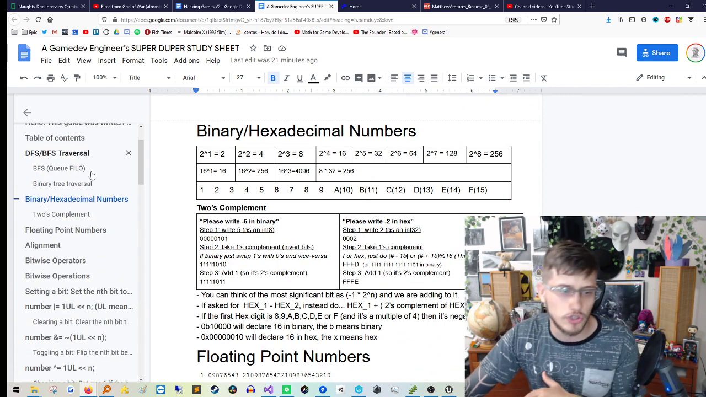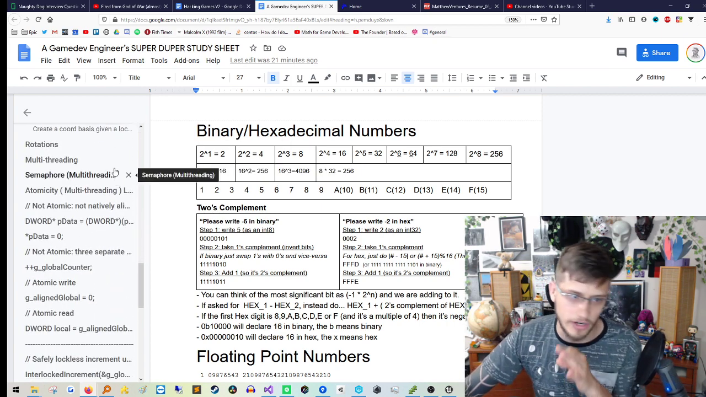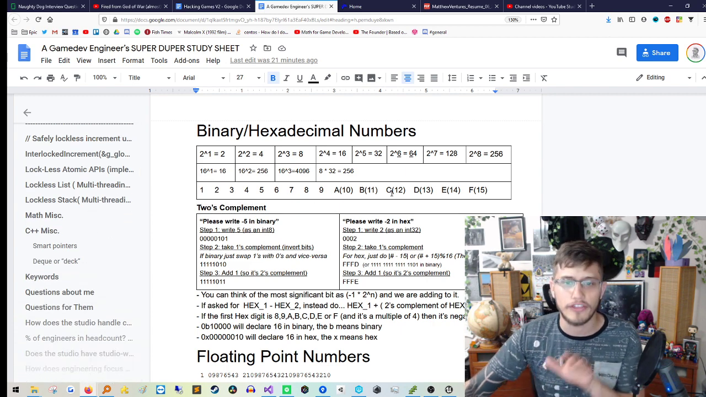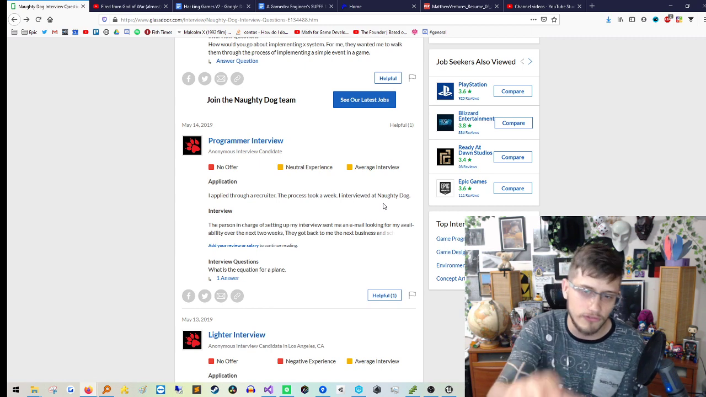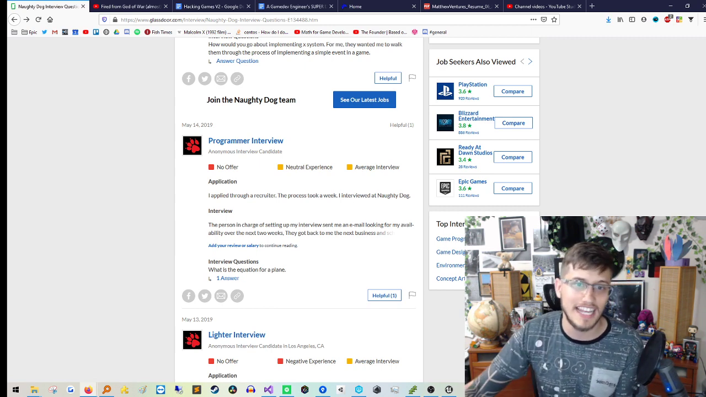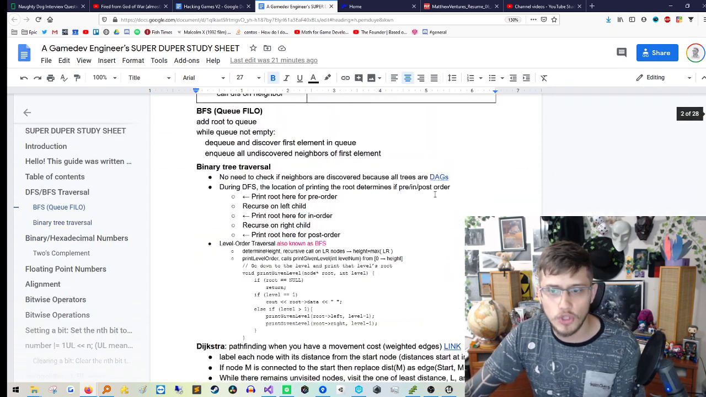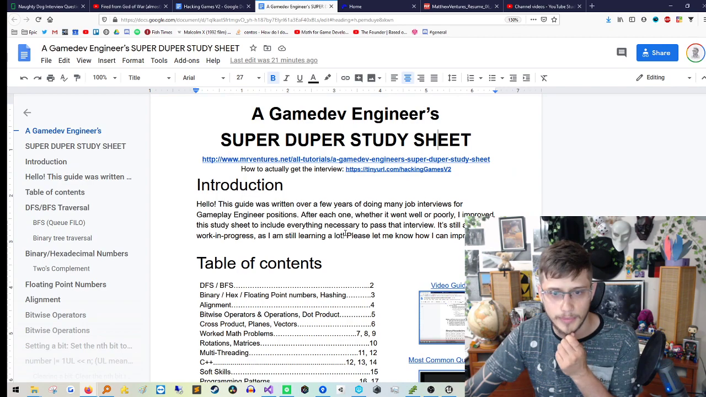So, binary tree traversals, bitwise operations, multi-threading, all general math. All this stuff is going to be covered in this page. So if you find on the website an interview question that isn't already addressed in this study sheet, let me know and I'll add it. But for the most part, just studying directly from the study sheet, I think is the best way to prepare.